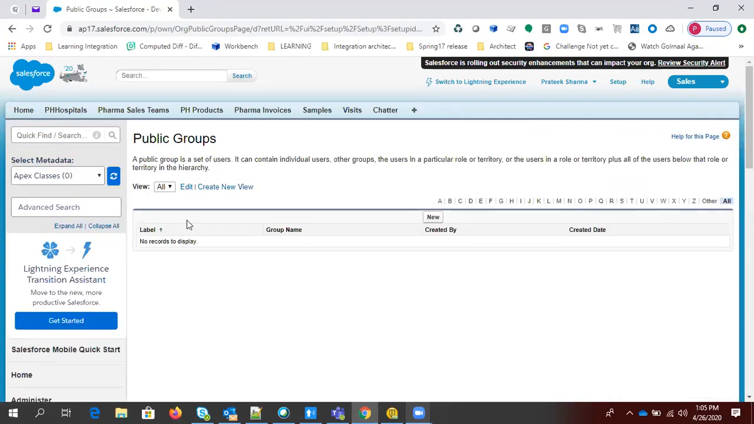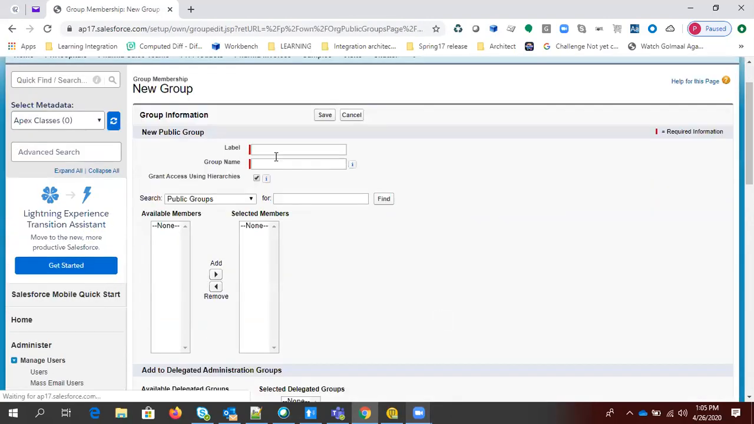Here we don't have any public groups, so this is showing as empty. Now you can click on new. Give a name to the group, any name, whatever you want. I'm just giving it as admin group. You can give any name here.